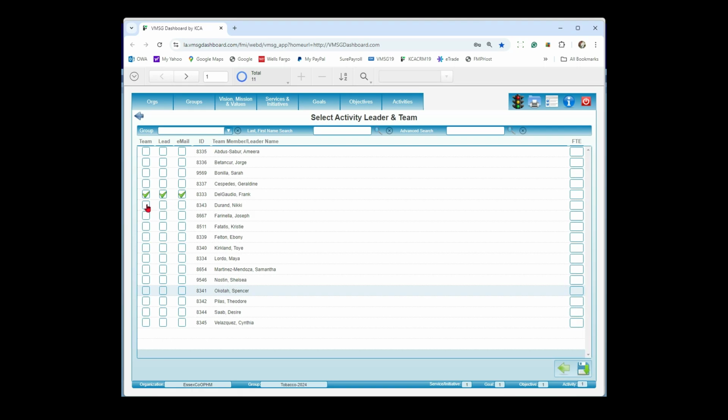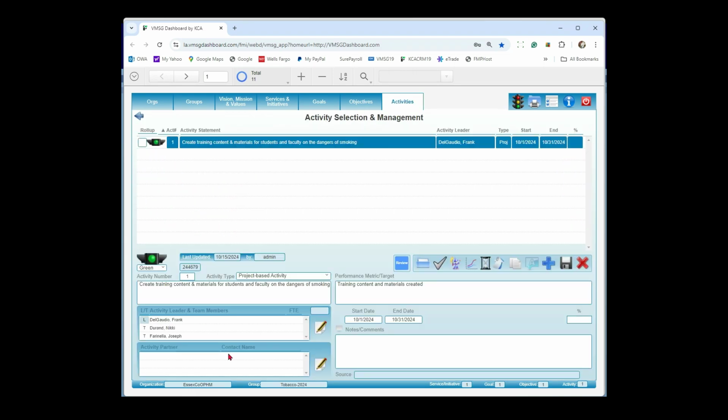And then I'll go ahead and select Nikki and Joseph as team members over here. And I'm going to save that. Now you'll see down here, the L indicates lead and the blue around the L indicates email notification. And then you've got Nikki and Joseph as team members over here. So that's the team that's going to actually be doing this activity in this given time frame here.